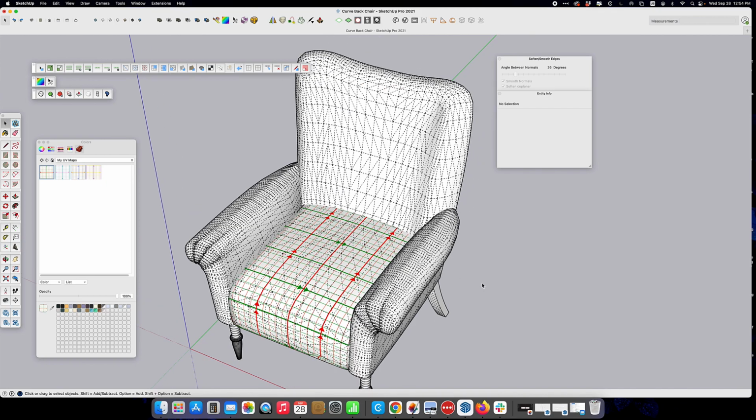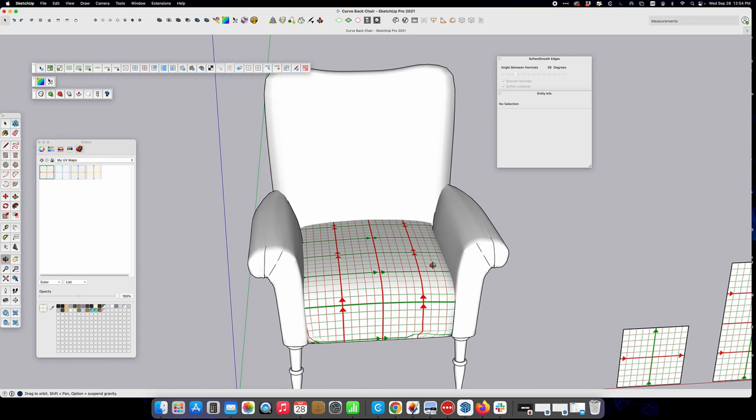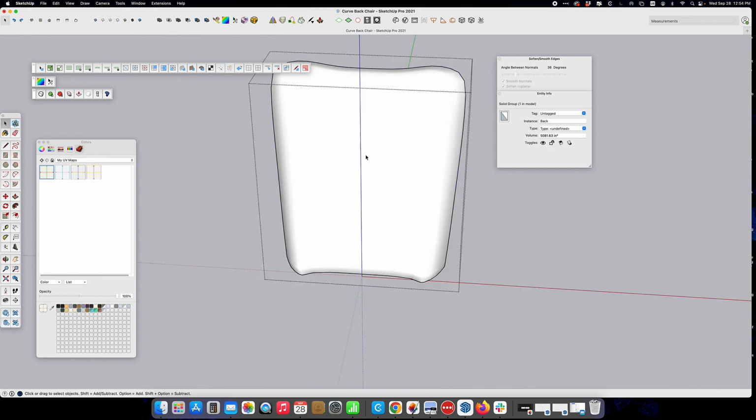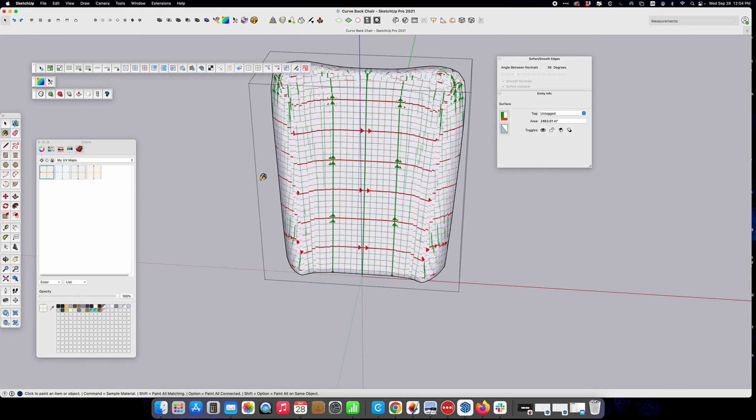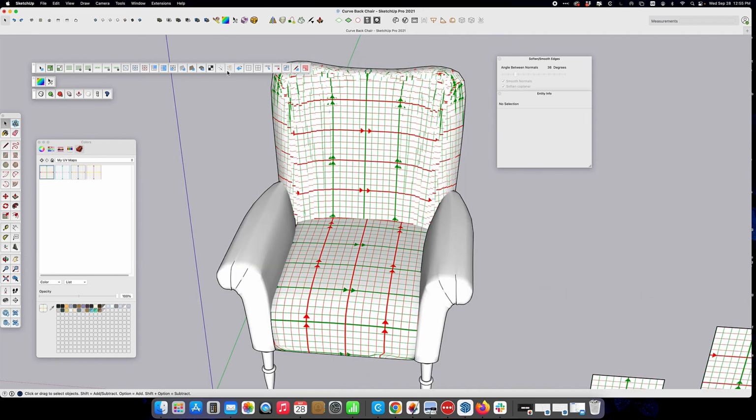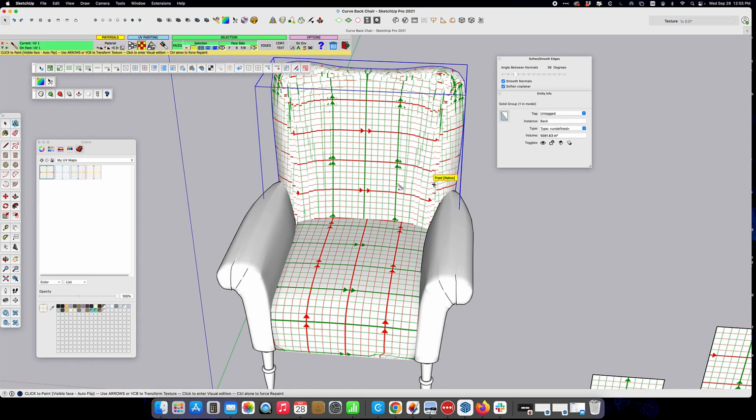But what's going to happen when we go here, I'm going to turn off my hidden geometry. It looks pretty good, but what happens when we go to this piece here and we select our texture and we put that on there? And I did want to also point out that the ThruPaint tool works both inside and outside the group.